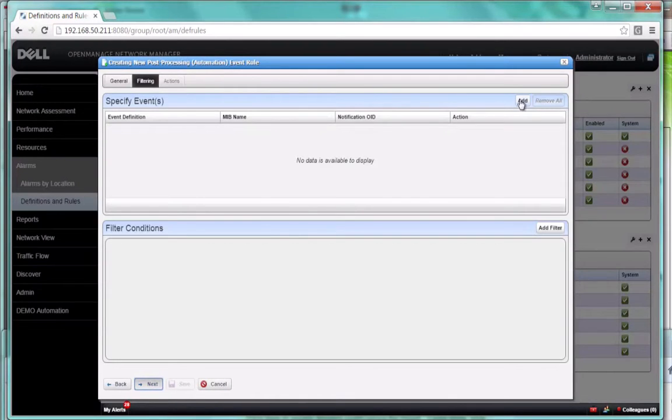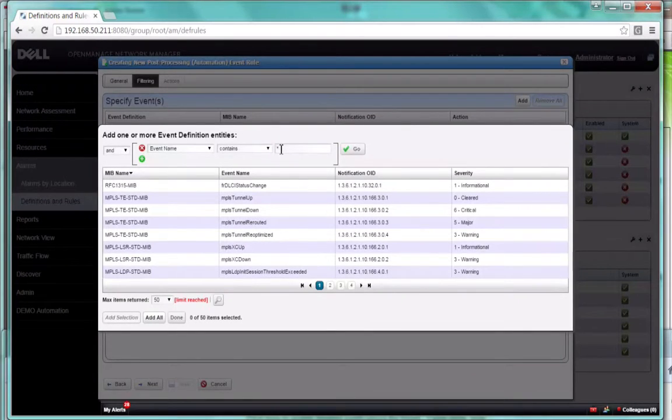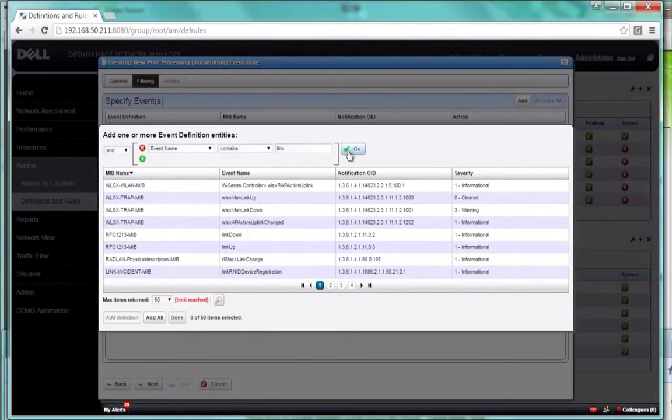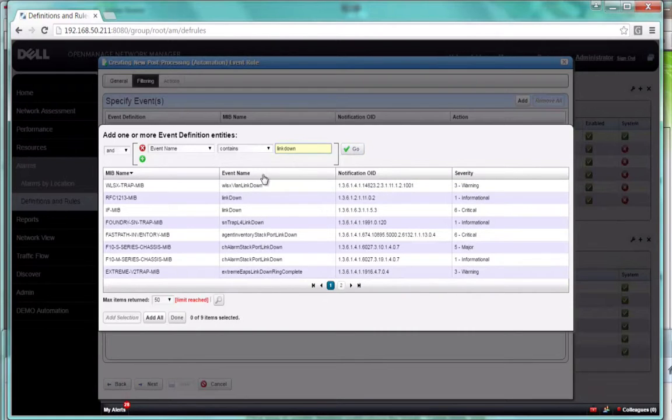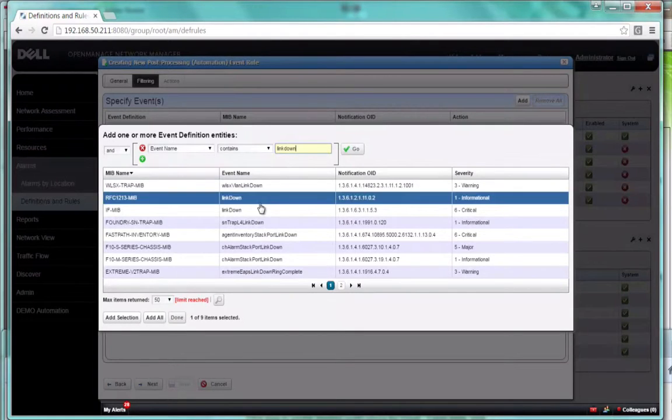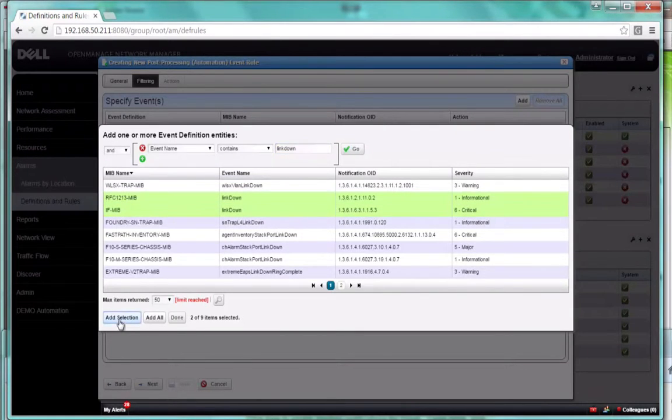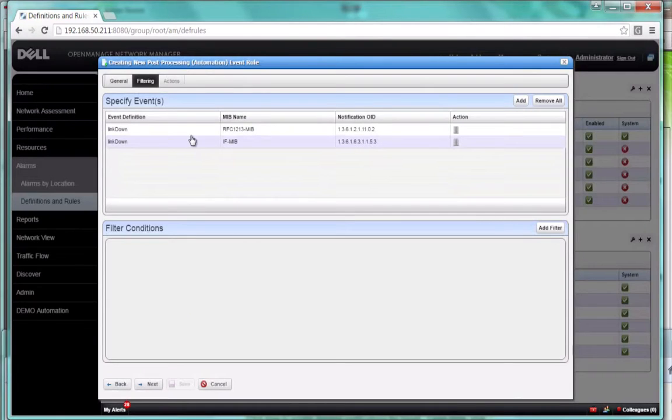And next. In this case, we know we want a link trigger on a link down. So you simply search for your event that you want, and you say go. And we want a link down. And so we see a couple link downs here. So you're going to need to know what you're searching for. You can add both simply by highlighting them both, say add selection. And what that means now is that we've got an event processing rule set up to say that if either one of these events come in, process it according to the action that we'll perform in the next tab.